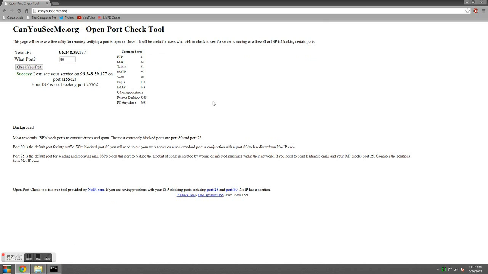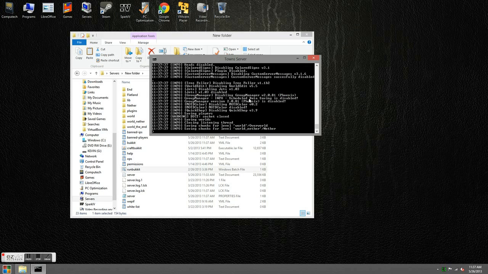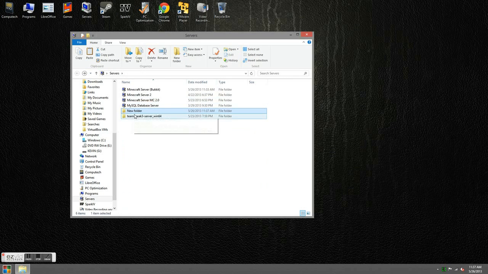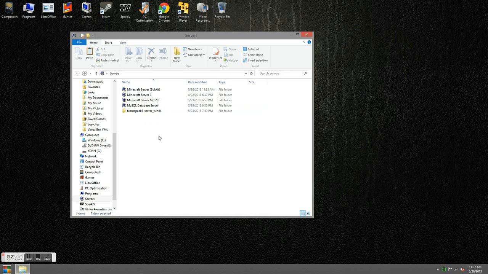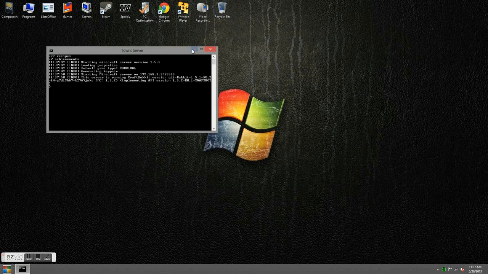So that's how you port forward without using any applications or programs or using any router website usernames or passwords. This is good if you forgot your router username or password like I did.